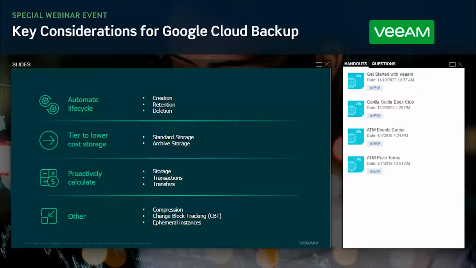And then other considerations, I mentioned compression. Taking an image-based backup does allow you to do things like compression. So you could do 2-to-1 compression and reduce the size of the file by half, therefore the size of the storage by half. You've got change block tracking as well, so only reading the blocks that have changed since the last snapshot. So you're not doing a full backup each and every single time.